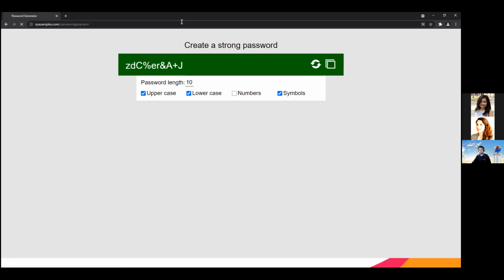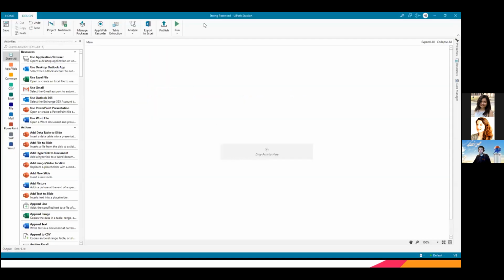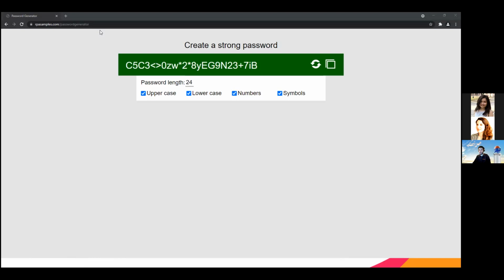Again, what we want to do is come here and type 10 here. We're going to uncheck this option. We're going to click here on copy to clipboard, and then we're going to use a message box. So instead of using the Use Application/Browser and putting all the activities manually, we're going to use the App/Web Recorder. So we click here on the App/Web Recorder, and we have this wizard, okay?